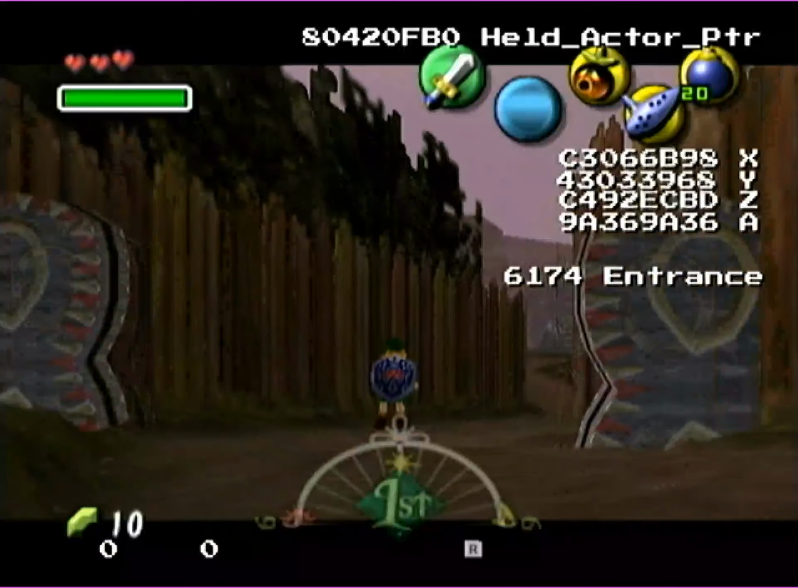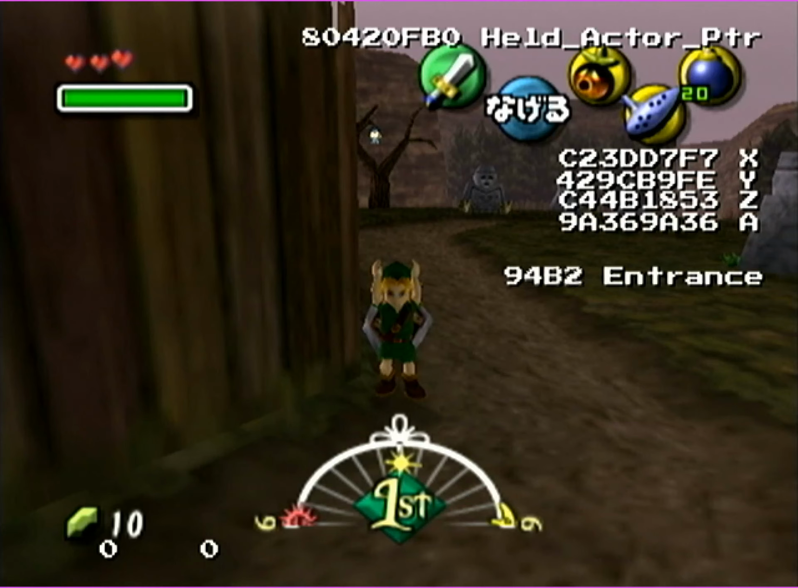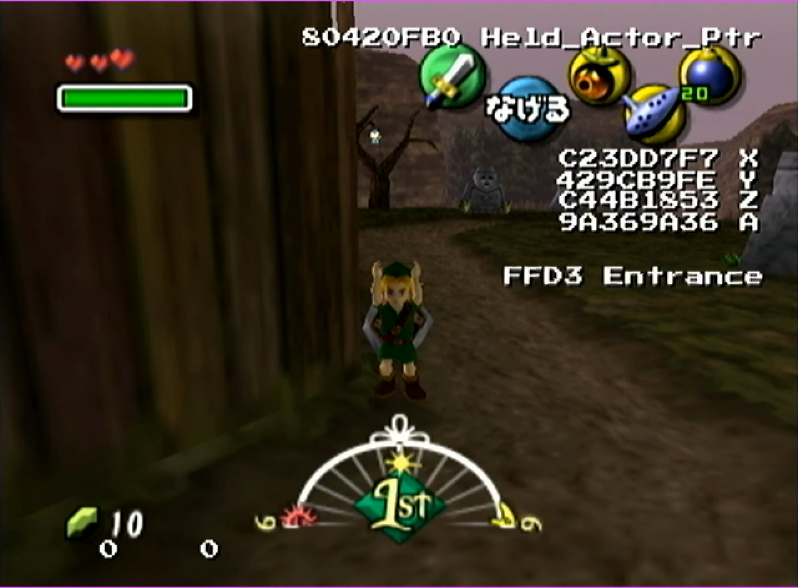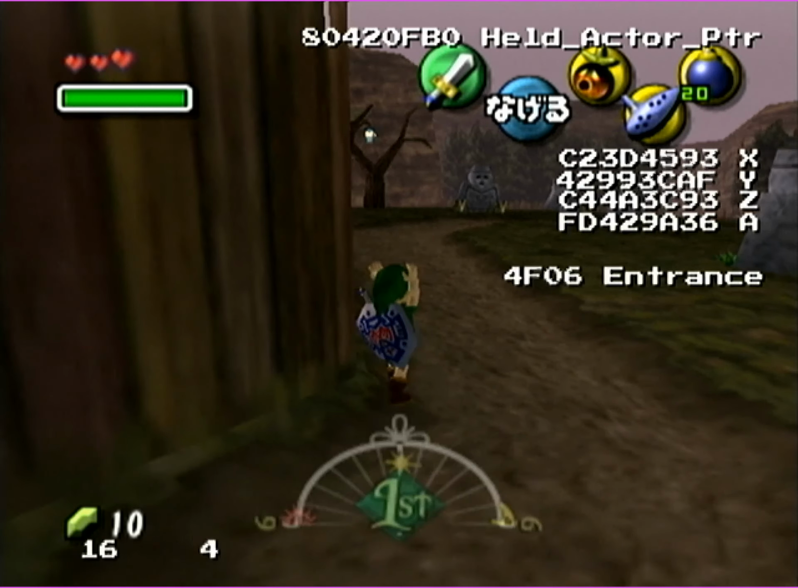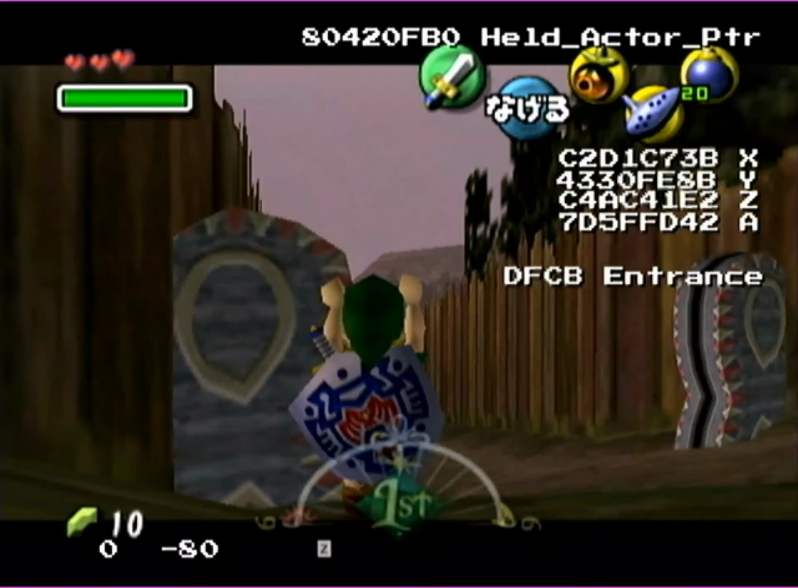And then you're going to want to untarget. Link's held actor pointer is 80420FB0, so 420 FB0. It should always be that for this heat manip. If you do a different heat manip, it's going to be different. And then you can also see that the entrance index is varying wildly with Link's breathing, which is exactly what we want. So bring this back.